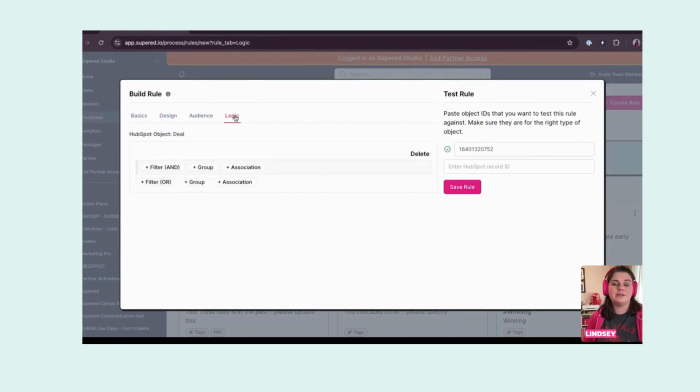Let's go into logic. Logic is where the fun starts for process rules. This is the parameters of the rule. So what you need to have met in order for the rule to show, or data points that are missing, what have you. So let's go through each of these.